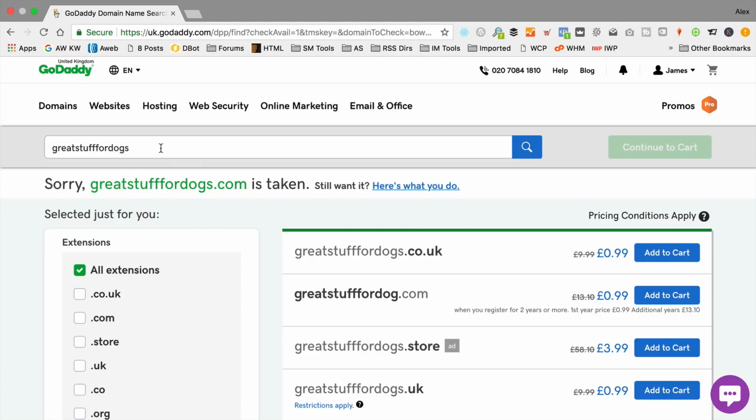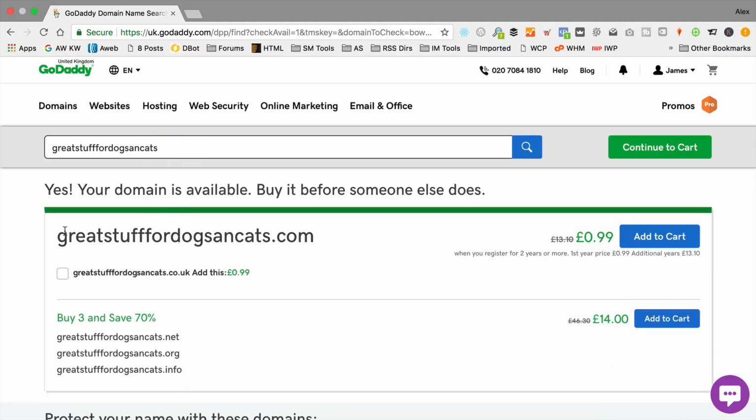No, that one's gone as well. And cats. Let's get it big. There we go. That's quite a long domain name, isn't it? But it is available to buy. So once you've found something that is available, you can add it to your cart and check out, put your payment details in and all that kind of stuff. And it only takes a few moments for GoDaddy to register it, and then it will be ready to use.